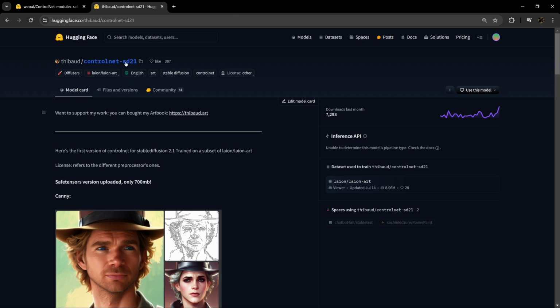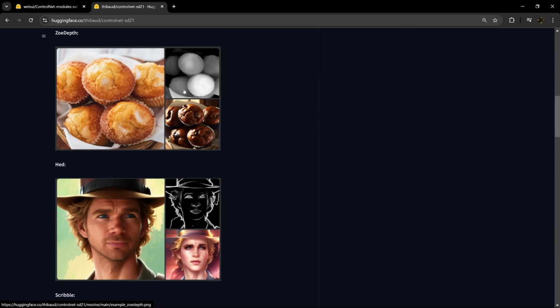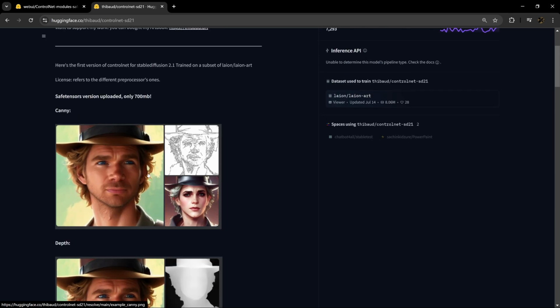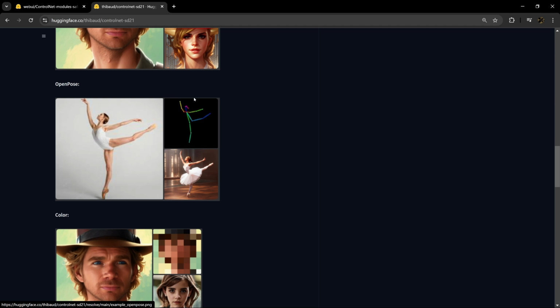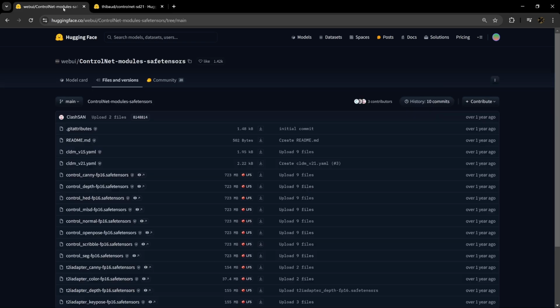For SD Turbo, which is a 2.1 base model, you can see a couple of the examples of the preprocessor inputs, like an edge filter or the depth filter, or just the skeleton of the person in the image, or a little color palette. And for the 1.5 models, it's grabbing from this repo.